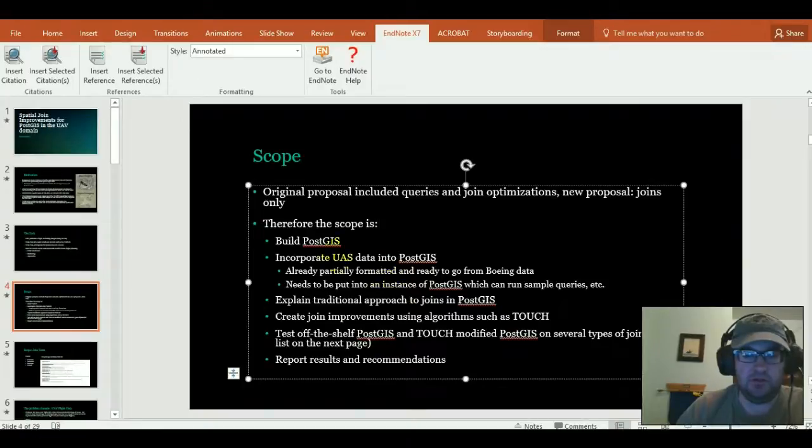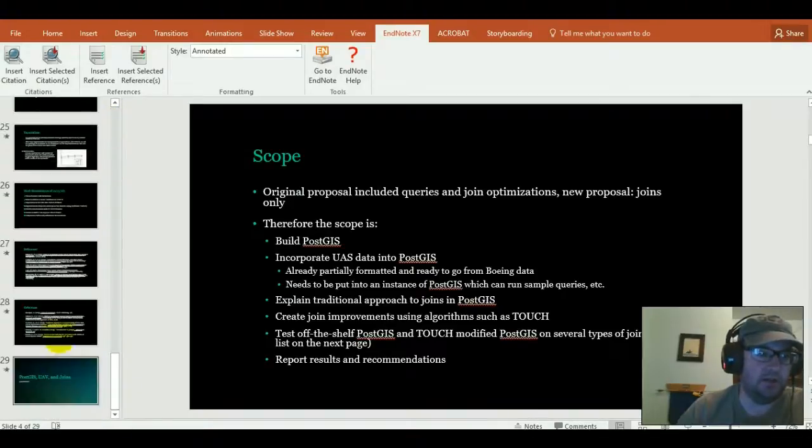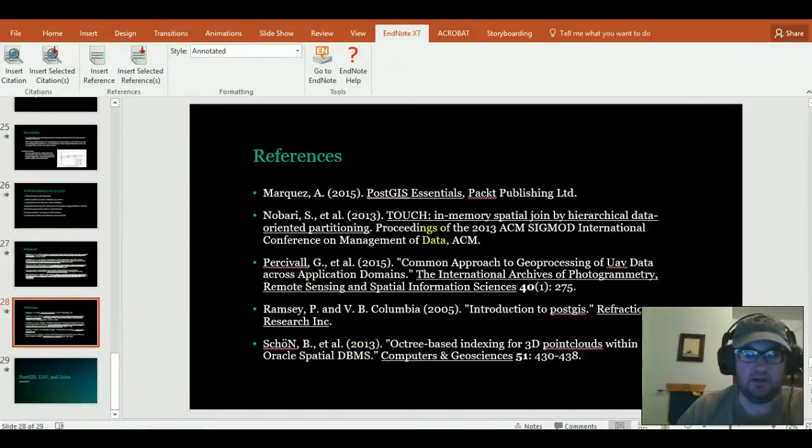So basically there's going to be two branches. There's going to be one branch which is PostGIS untouched, no pun intended, and then there's going to be PostGIS with touch, which is the algorithms, and touch, by the way, is an in-memory spatial join performance enhancer based on hierarchical data-oriented partitioning, which was presented at a SIGMOD conference on management of data for the ACM in 2013.